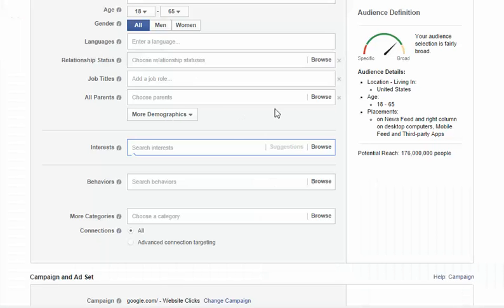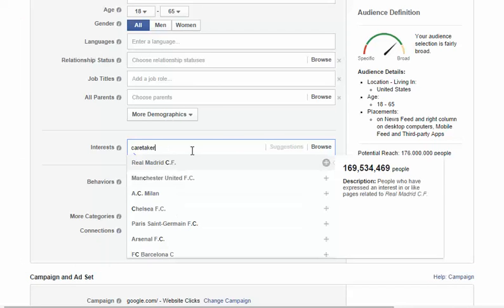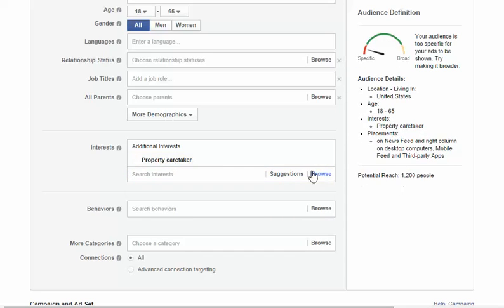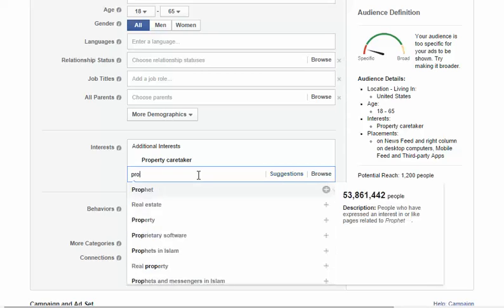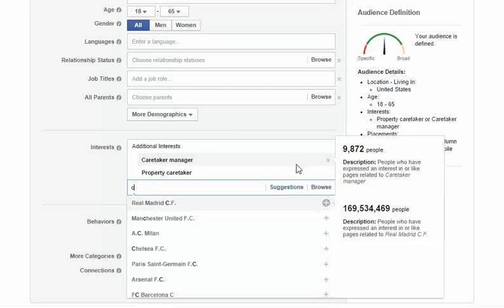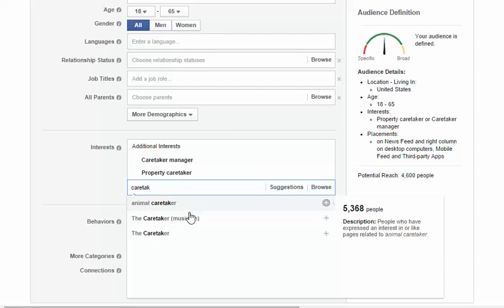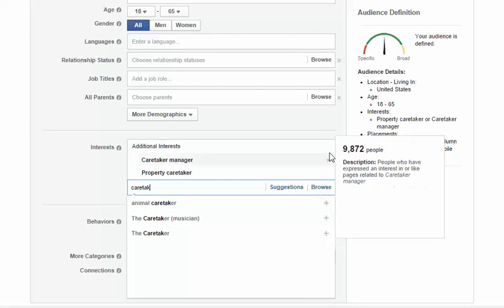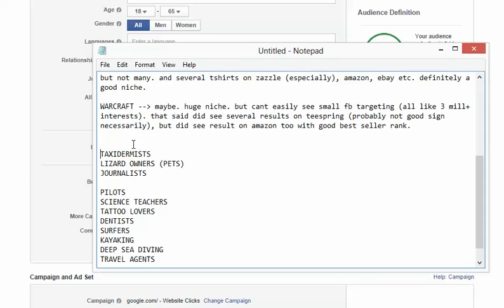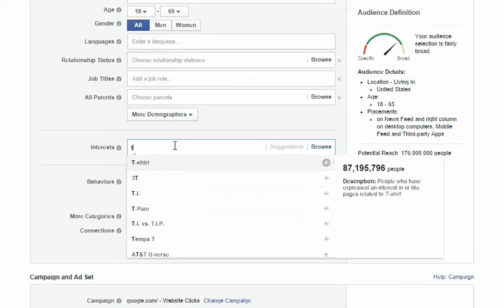Next one, caretakers. So caretaker, property caretaker. Okay, so only 1,200 people. Caretaker manager. Yeah, there's not really too much coming up here. Is the animal caretaker, musician? Don't know what that is. So yeah, that's a no-go, that one. So nope to caretaker, get rid of that.